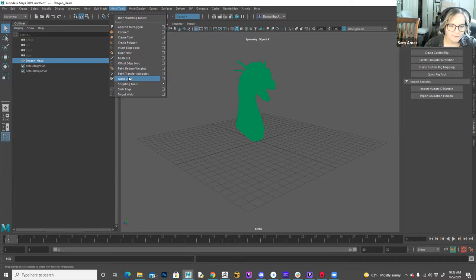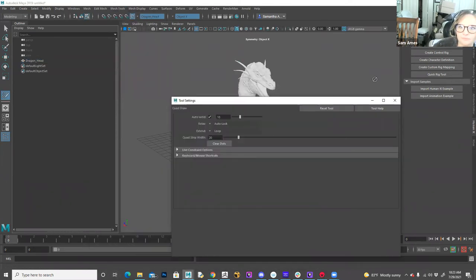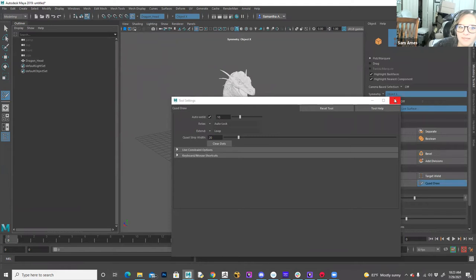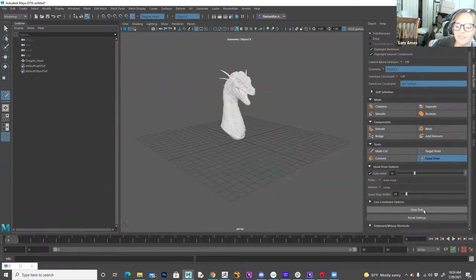So this is important. If your Quad Draw isn't just appearing on the top bar, you can find it under mesh tools. And I like to have it like this when I'm working because I like to be able to quickly go clear dots or something like that. Really, really easily, super effective.